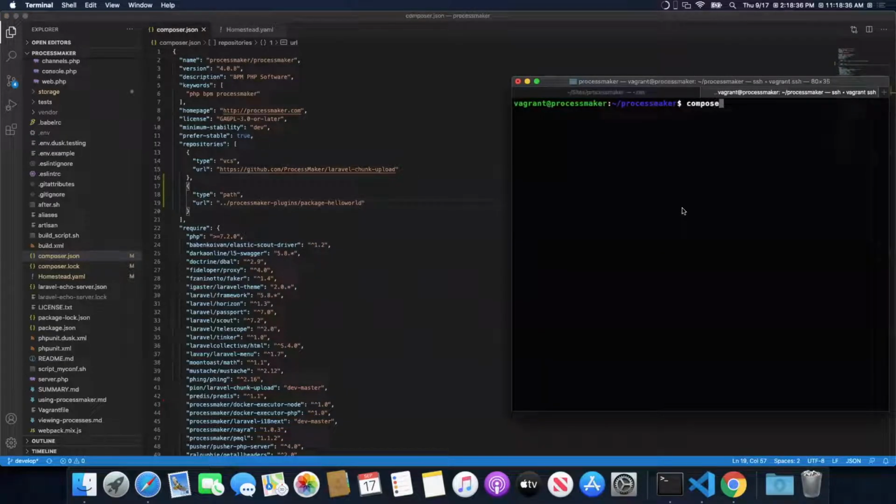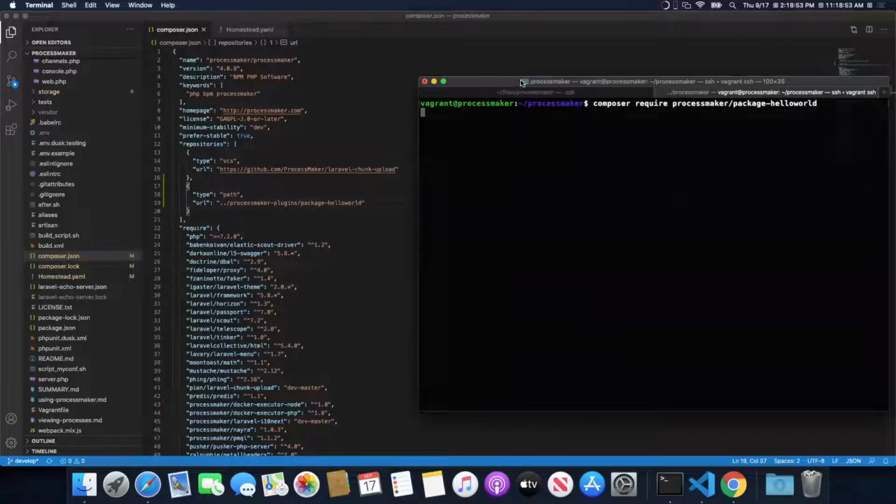So now I'm going to run composer require processmaker/package-hello-world. See if that works. Might run into some issues here, but hopefully it will work.